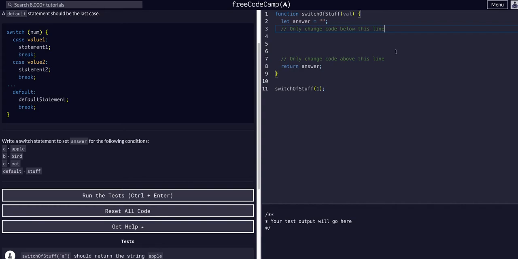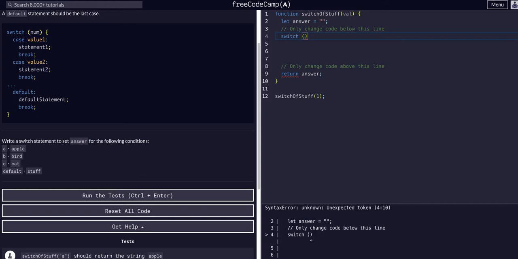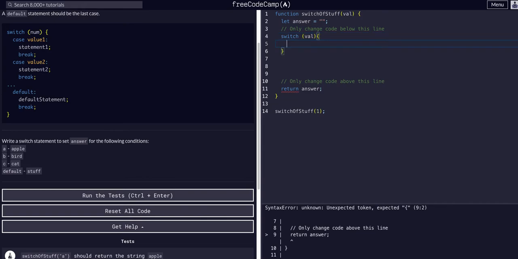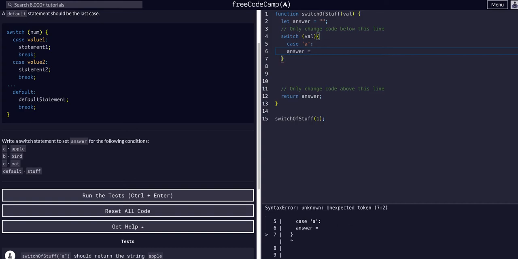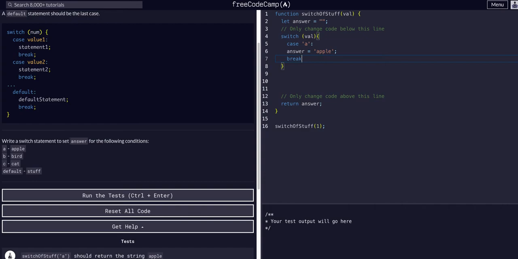Okay, so we're just going to write a switch statement here, just like a function. We start with switch, and then we have the argument for the switch statement, take in the value, and then we have our curly brackets to open the code block of the switch statement. So the first case is going to be the string of A, and in that case we want answer to be assigned the value apple. And if that is the case, we want to break out of this.